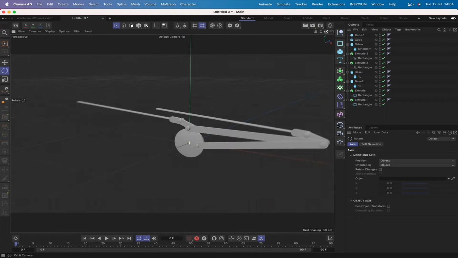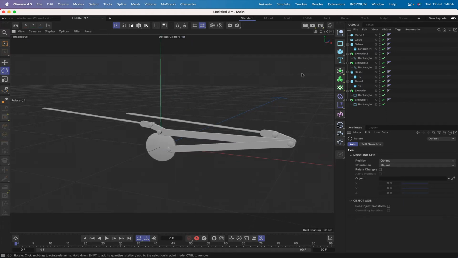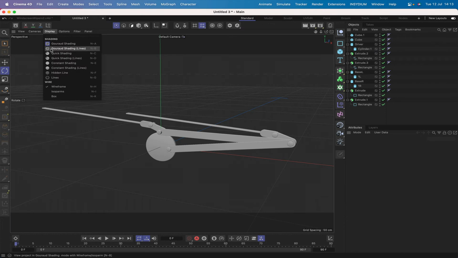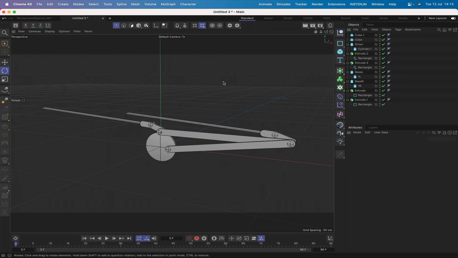It's going to be a case of setting the rig up next, and we're going to be using some Expresso and of course some IK. So that's where our next step will take us. I'm just going to change the display to garage shading lines and isoparms because I think that gives us a nicer look.